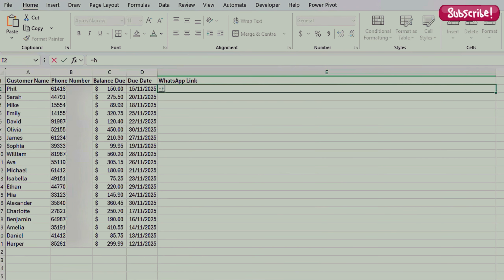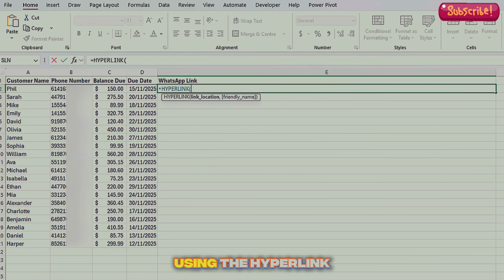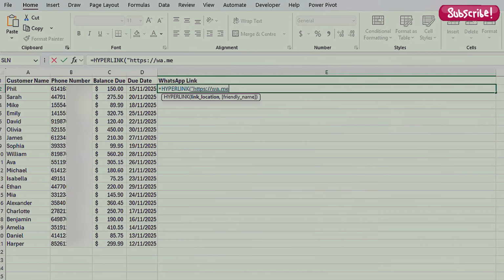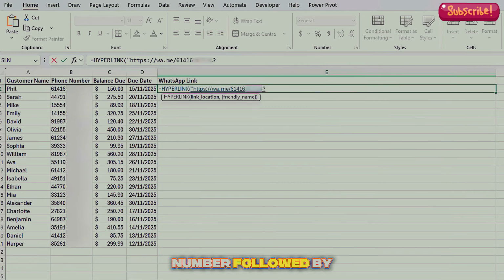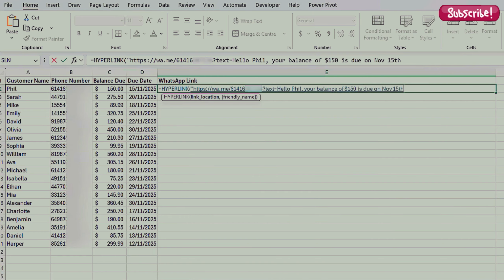Using the data here, I can construct a clickable URL using the HYPERLINK function. I'll create a WhatsApp link manually to show you how the HYPERLINK function works. So inside double quotes, I need to put in https://wa.me, that's WhatsApp's URL, /, then the phone number, followed by a question mark, and then text=Hello Phil. Your balance of $150 is due on November 15th. Please contact us to arrange payment. Close double quotes. Close hyperlink.